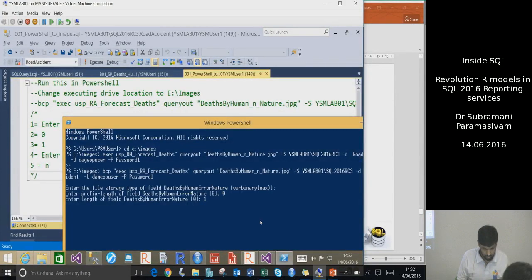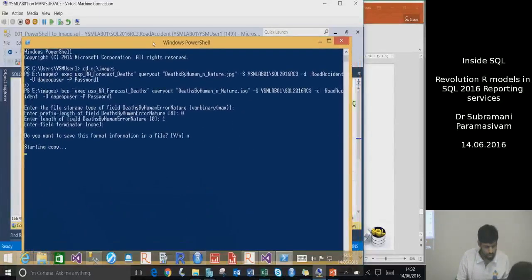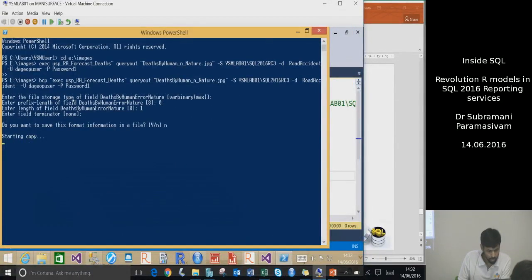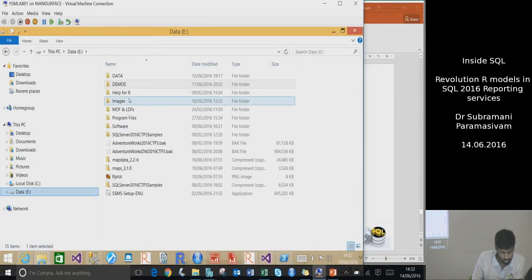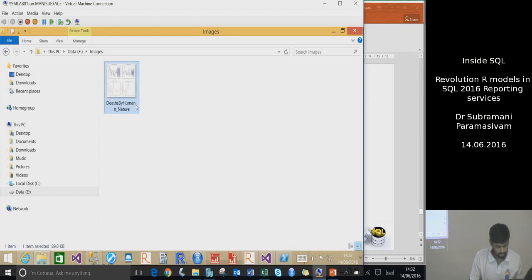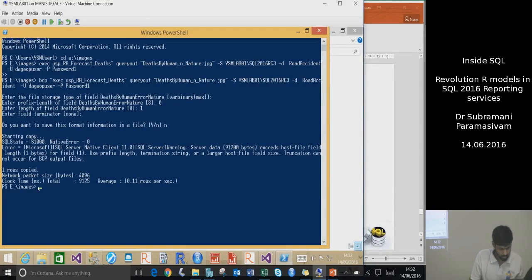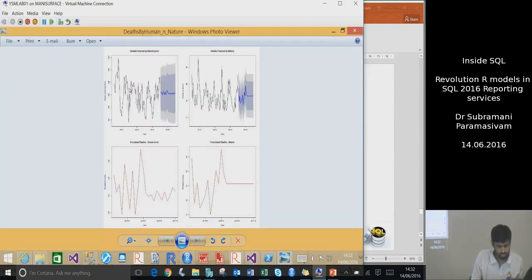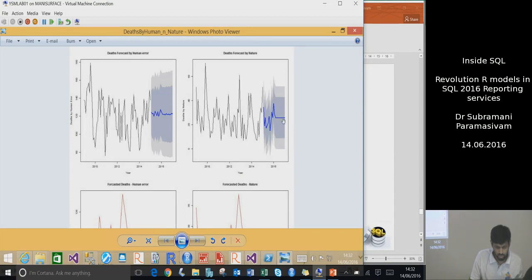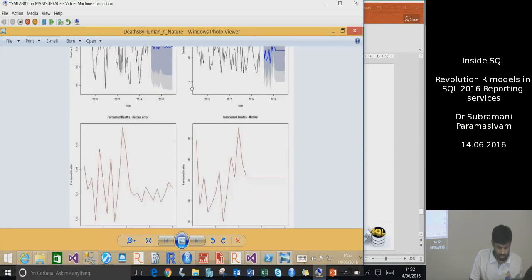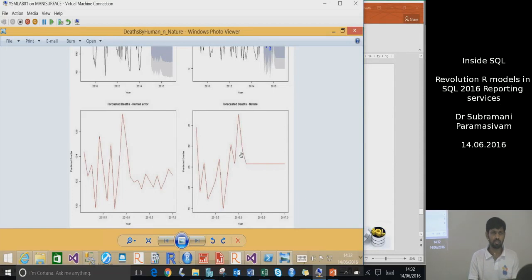Okay. So these are the simple commands that I passed to PowerShell, and it's actually converting the varbinary file into an image copy. So if I go to my E drive and then images, then you see, it says 1 row is copied of forecast of deaths. And this gives us two simple views. One is by human error and nature for the 2015 and 16 extension, and here it gives in brief how the 2015 and 16 images are coming out.